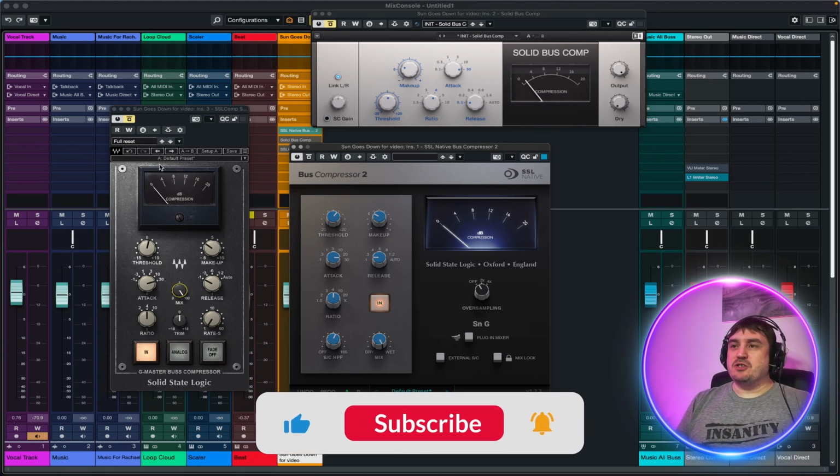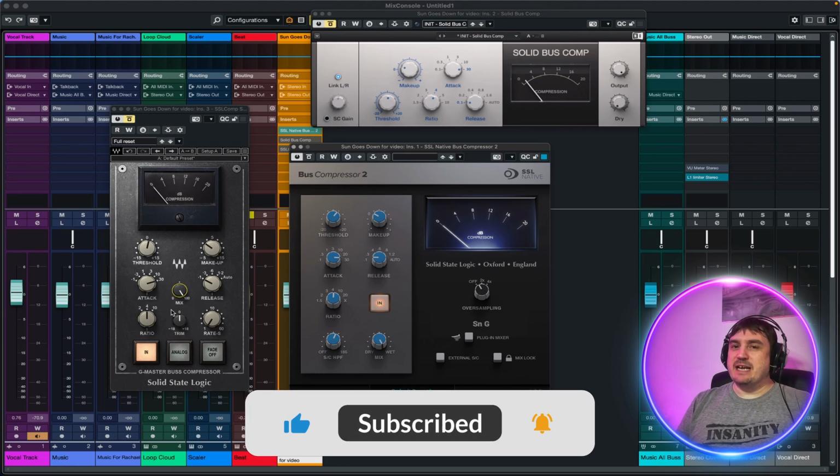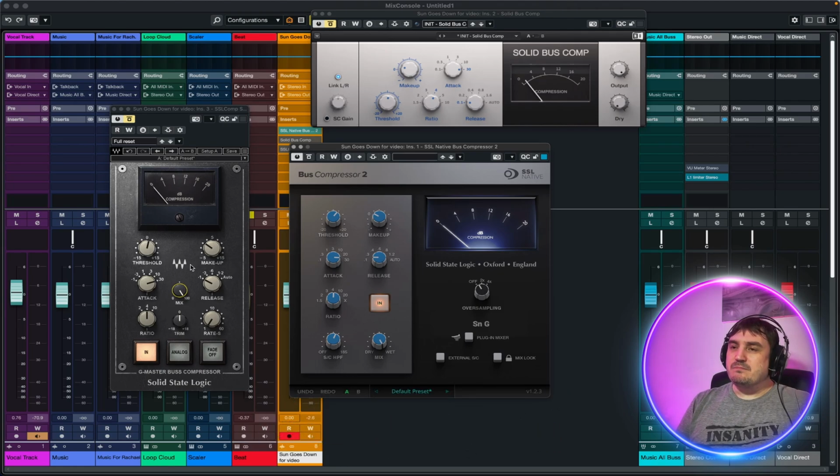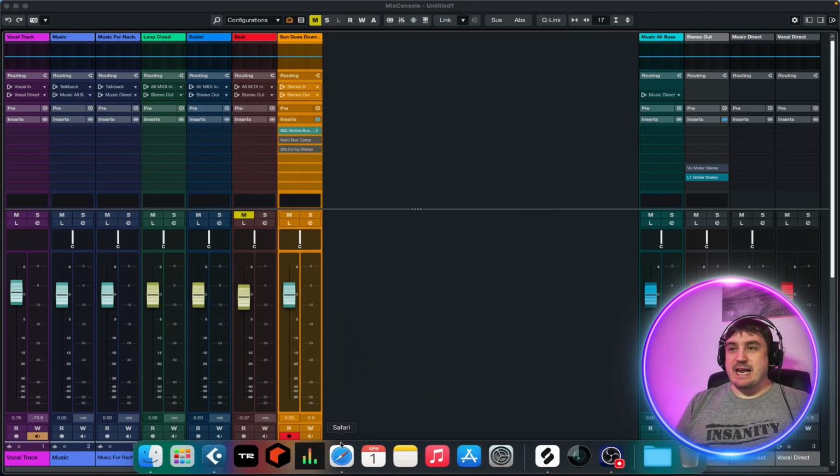Now, the bus compressor, the SSL Native bus compressor, is like I said, the most expensive. But when I bought it as part of a deal, I think I paid around £30 for it on Plugin Boutique. What you have to do is just wait for the deals to come up on Plugin Boutique with the SSL stuff for you to be able to buy it. And so that's what I did.